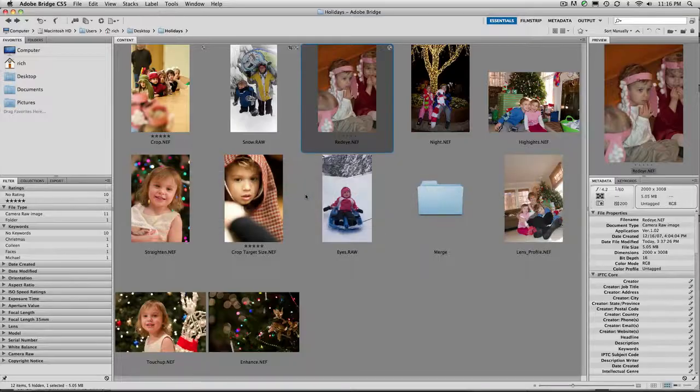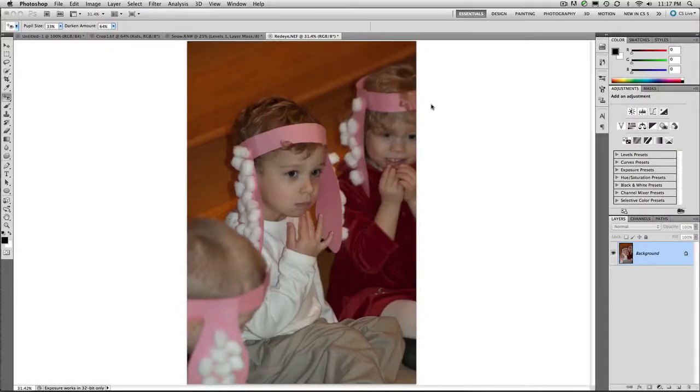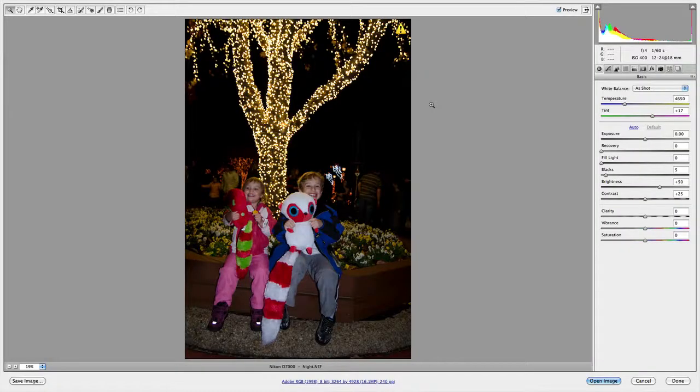All right, let's switch on over here and go to our next one, which is this nighttime shot. And I'm going to open this up. Now, nighttime shots can be really tricky. In this particular one, I did use a flash to fill the kids in a little bit, but we also got some subjects in the background we don't want, and it's tricky to get the exposure on the lights proper.